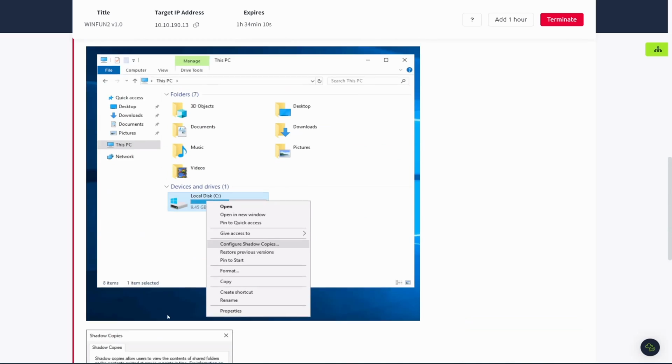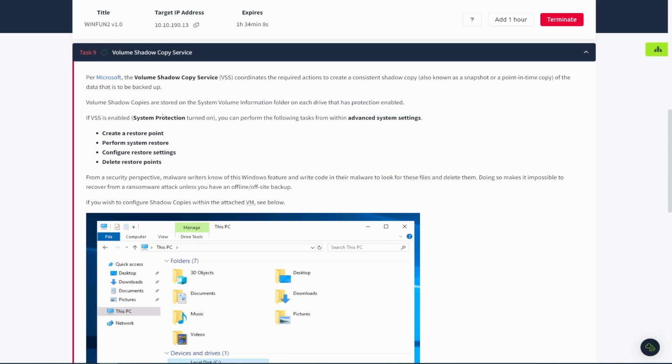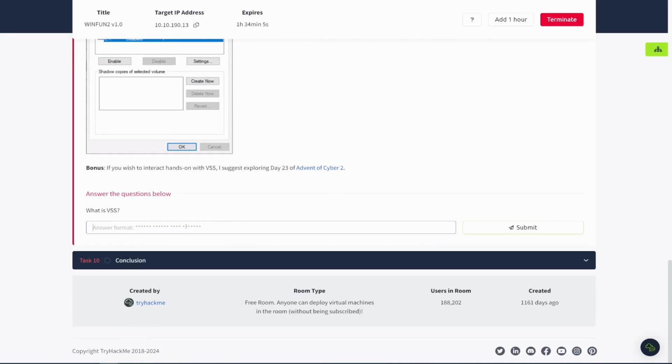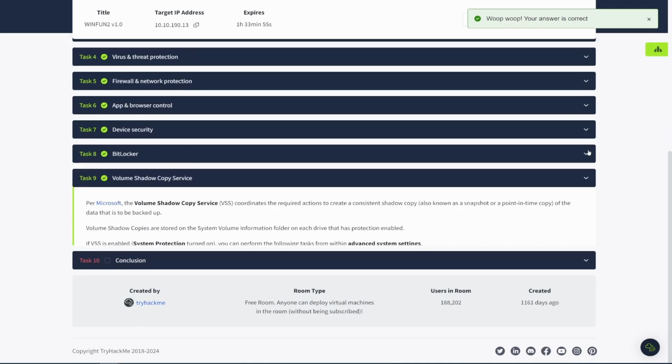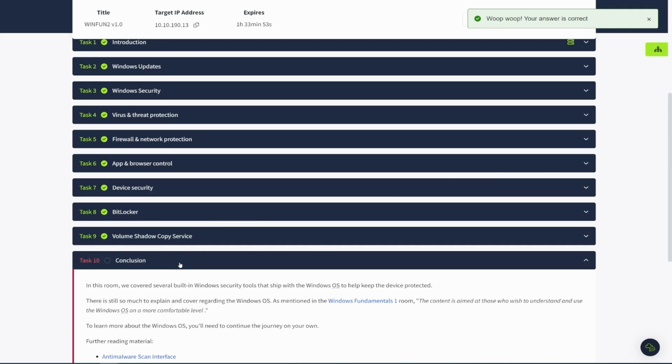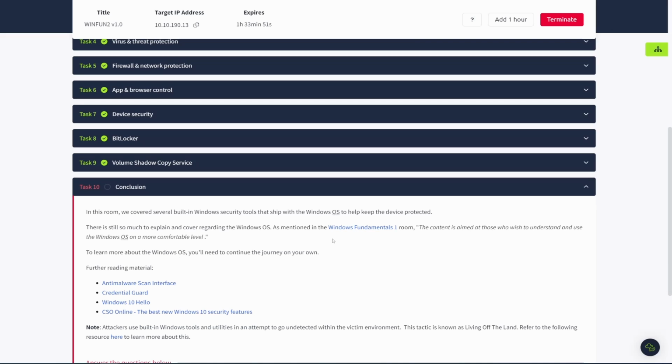And then, what is VSS? That stands for Volume Shadow Copy Service. So submit that. That's the correct answer. And with that, you're done with task 9. Now it's on to task 10, which is the conclusion.